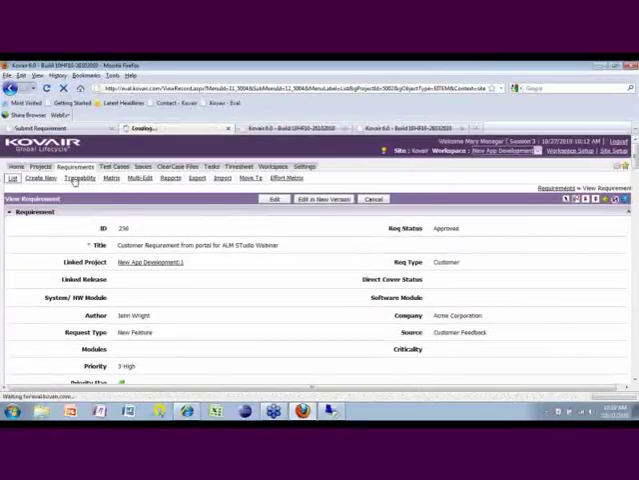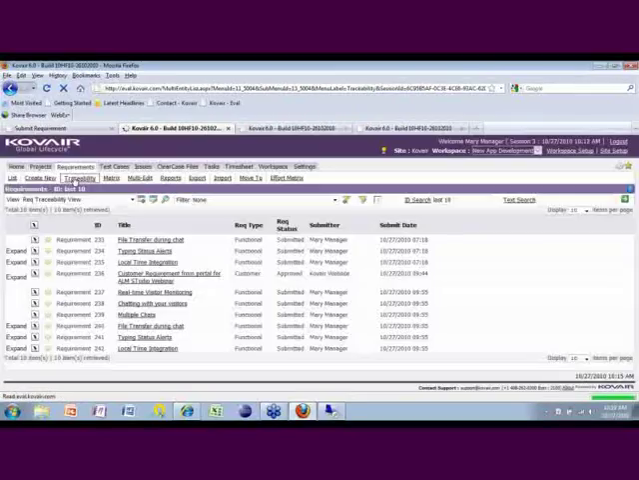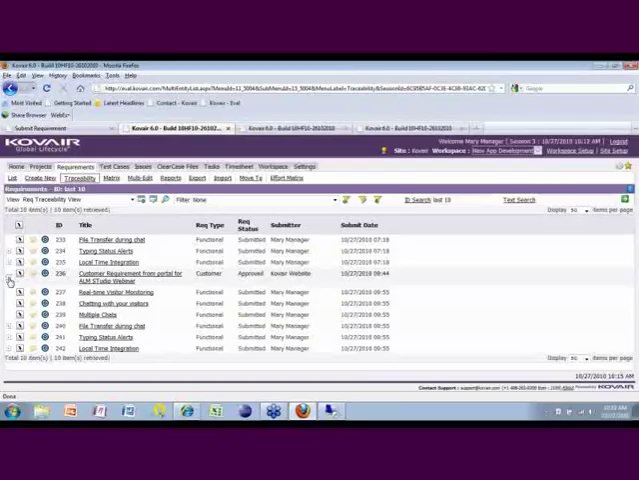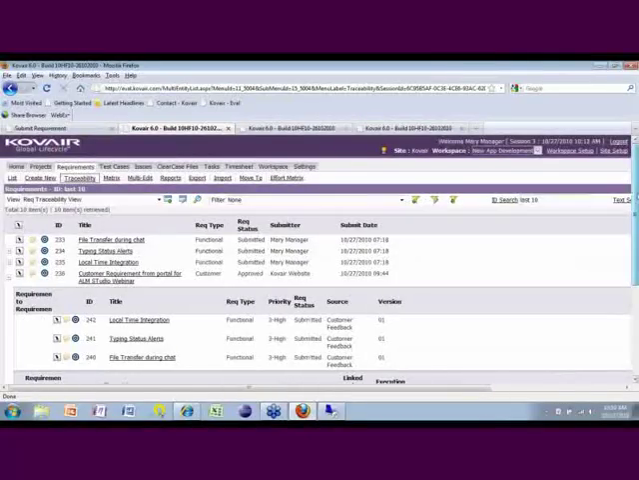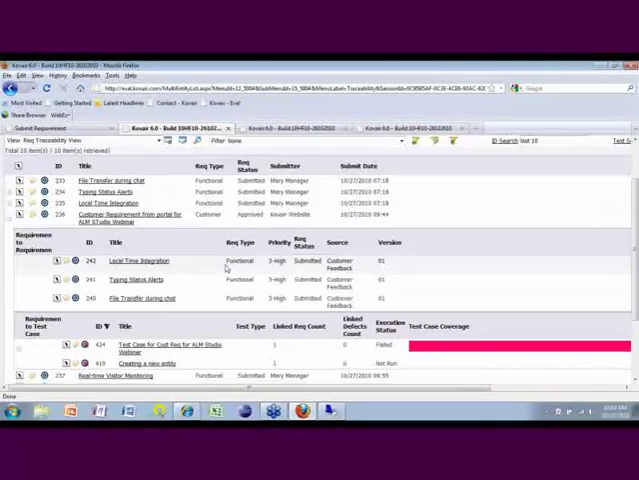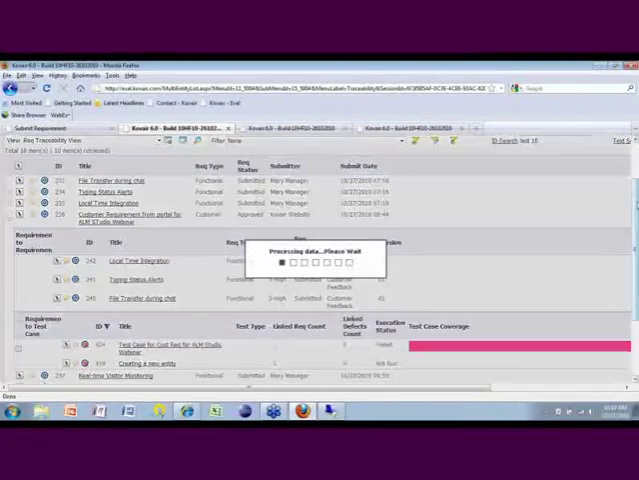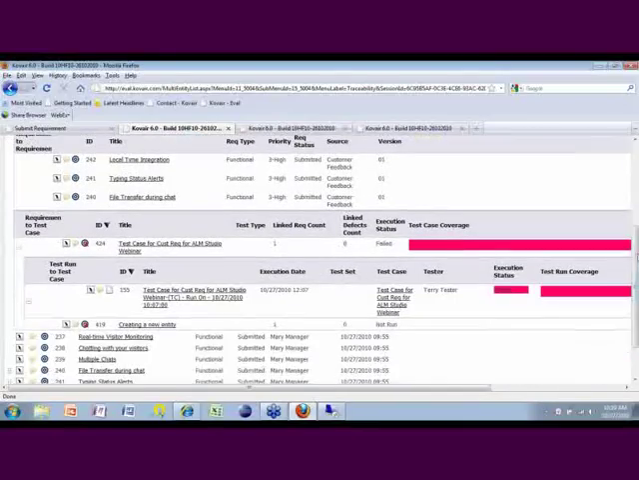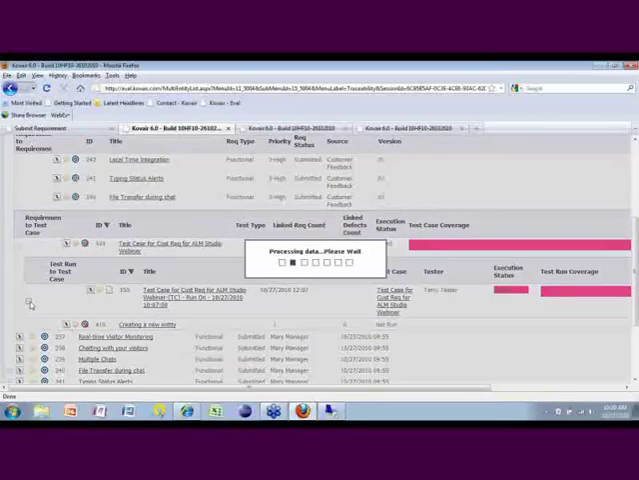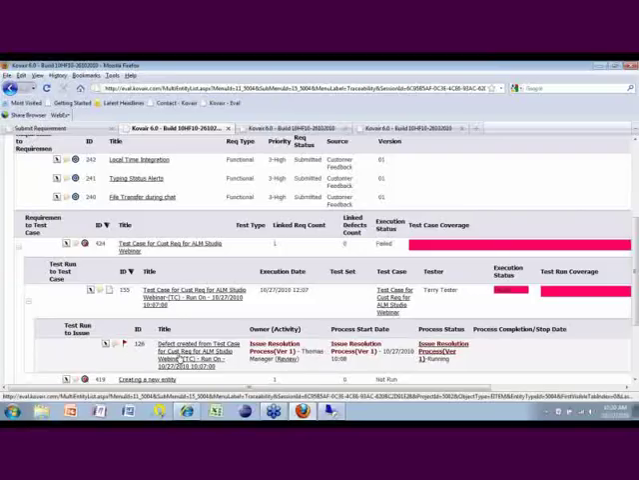There is another way we can see the traceability items. So let's say this is the requirement, as you can see, and if I now expand it, you get to see all the requirements that are related to here, and then all the test cases that are related to here. And if I now expand the test case, this shows the test run that is associated with that particular test case. And now if I expand that test run, I get to see the issue.